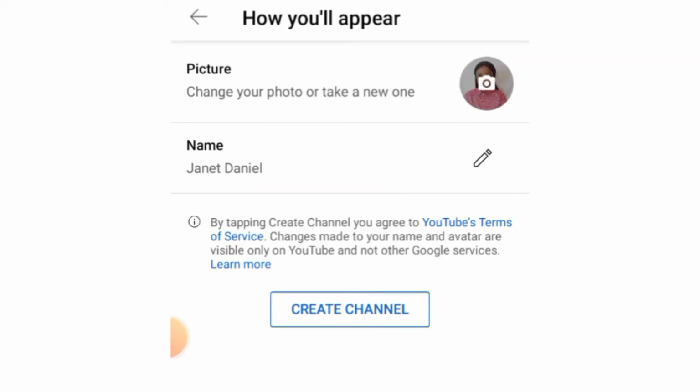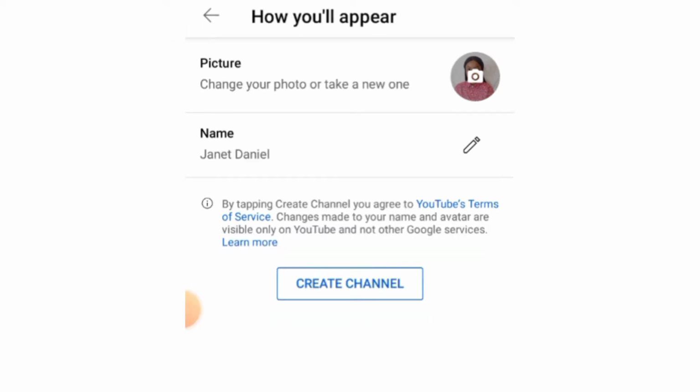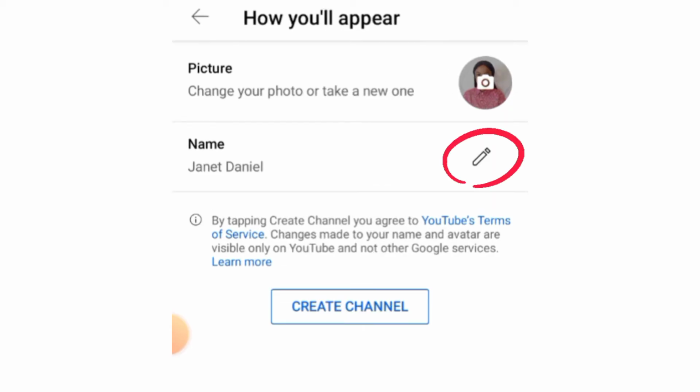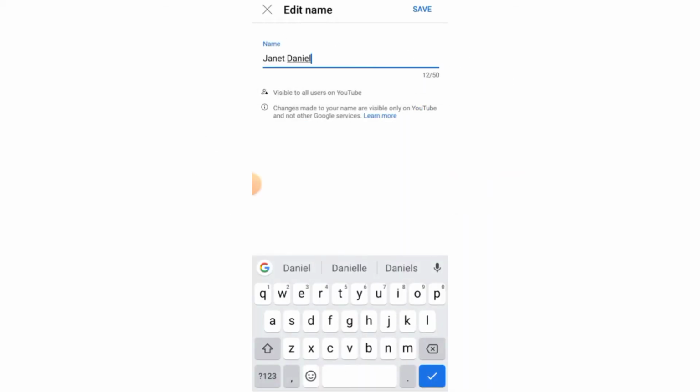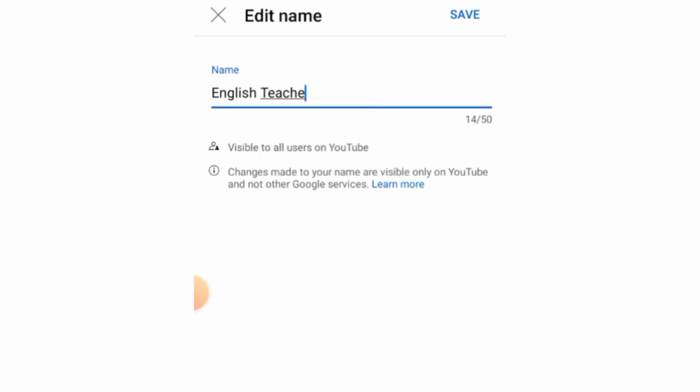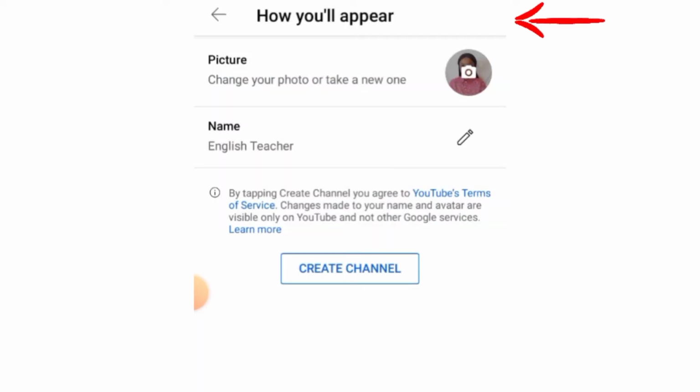The next option is your name. The name right here is the name you use in creating your Gmail account. If you are okay having this as your YouTube channel's name, leave it that way. But if you want a different thing for your YouTube channel, then go on and click on this pencil icon and change the name. So I'll click on the pencil icon and change the name. Just clean the existing name and put whatever you like. For example, you want to name your YouTube channel English Teacher. You go on and type the name you want for your channel. So click on save and the name will be changed. Now this name is going to be your channel's name. It's not going to affect your Gmail account.